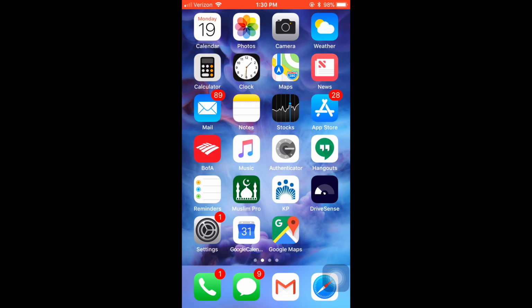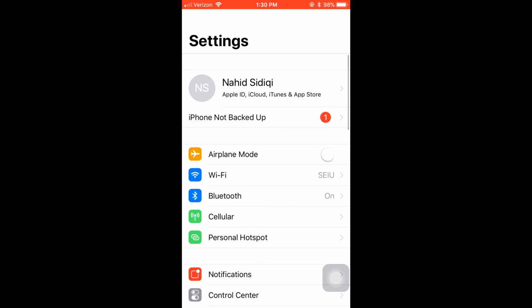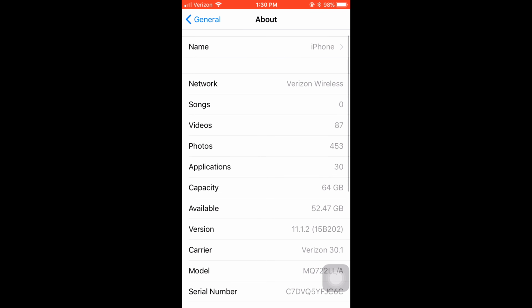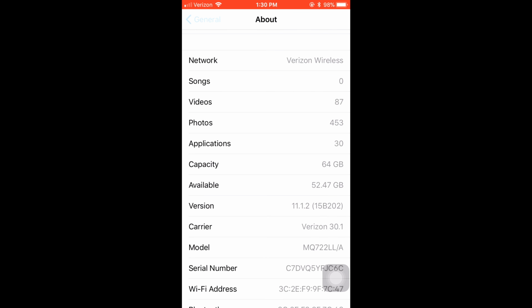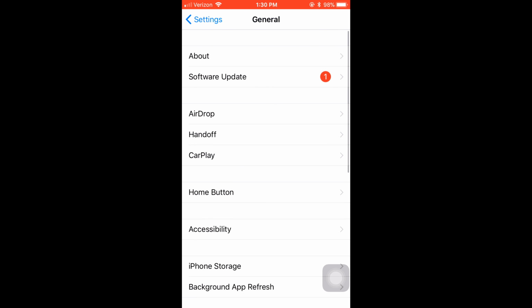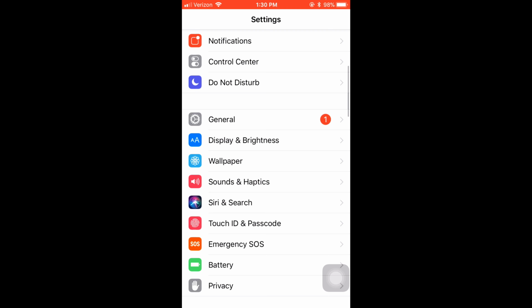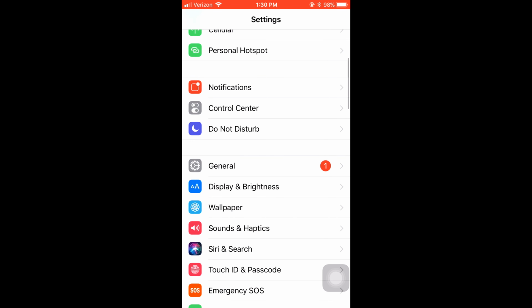If we go to settings and go down to general and about, I just want to confirm with everyone that the software version I'm running on my iPhone is 11.1.2. I believe the most current one is 12.1. I only mention that because the general layout for settings will be different for certain software versions. So I just wanted to inform you of that.